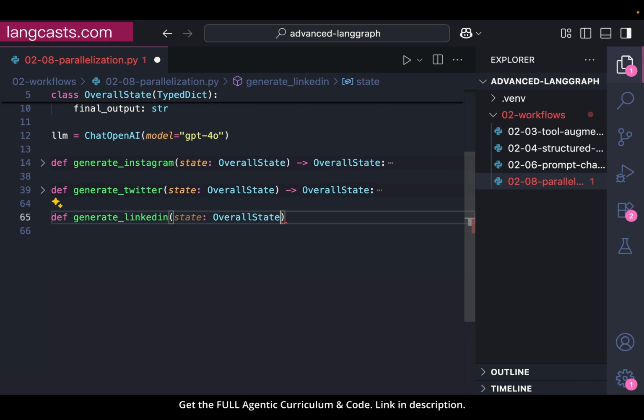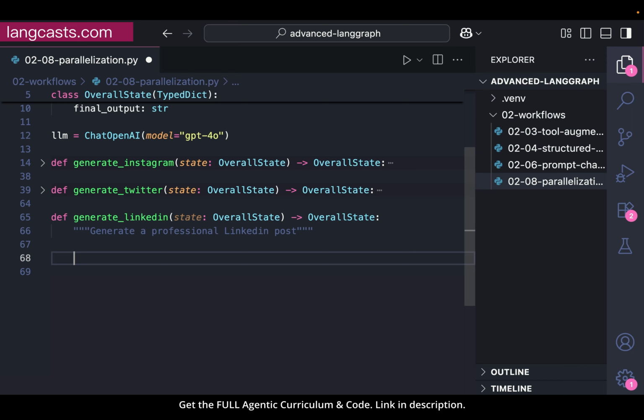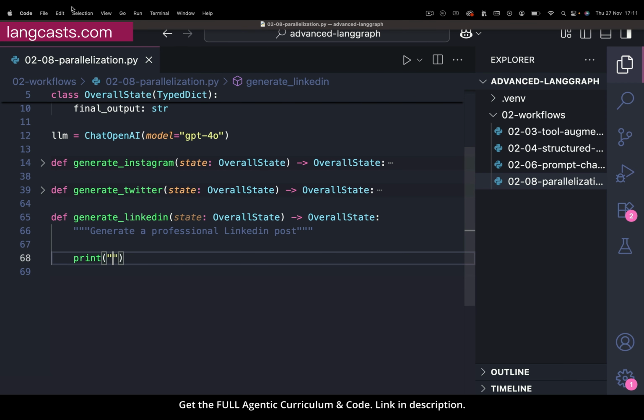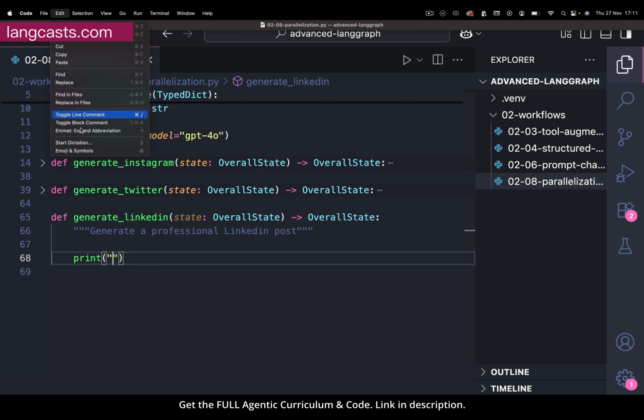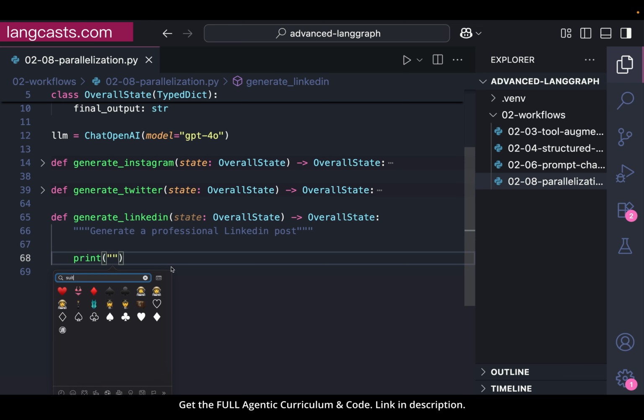Overall state and also return overall state. And there we'll say generate a professional, because everything on LinkedIn is professional, LinkedIn post. Generate a professional LinkedIn post. And to kickstart this, say print. What emoji will be good for LinkedIn? Let's see. Think like a suitcase. Yeah, let's get a suitcase.